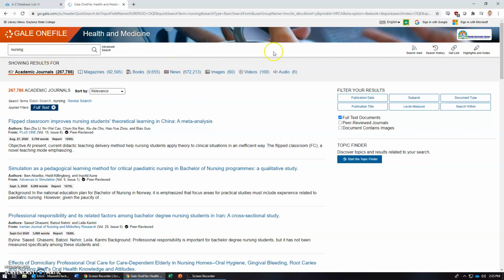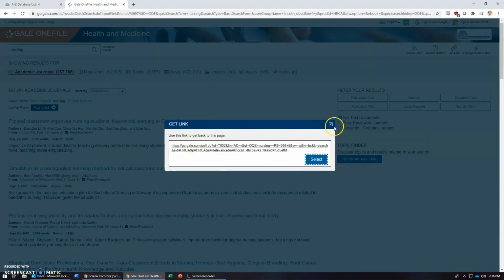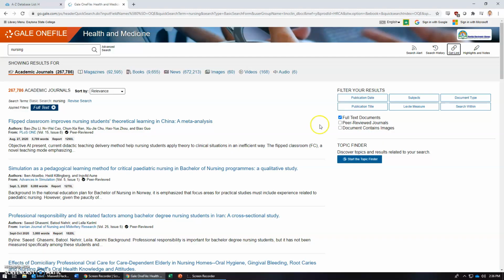One thing I want to point out to you up here on the very top along next to this search box is the ability to get a link, and so you can actually link back to this search page. So keep that in mind, very helpful, especially if you're doing this with other students in a group that you can't work together. So as you can see, it's pulling up full text, and academic journals is what it's automatically set to.